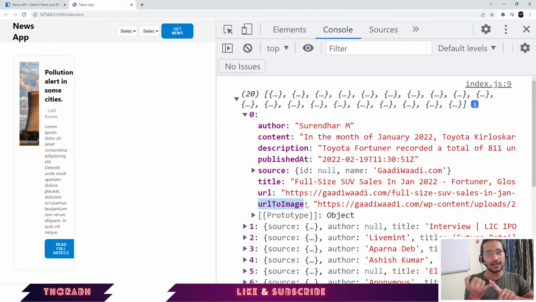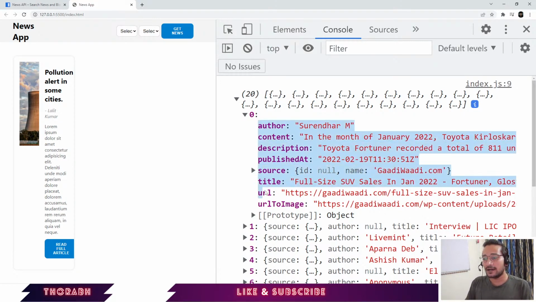See guys, author, content, description, publish date. We are not using it yet, but we'll create a section for that as well. Then the title of the news, URL to image, which will give us the image of that article, and URL, which is basically the actual URL of that news. So we'll click on the button and send the person to this particular URL if they want to read it. So now let's use all of this.